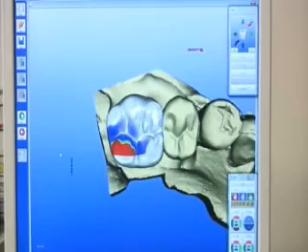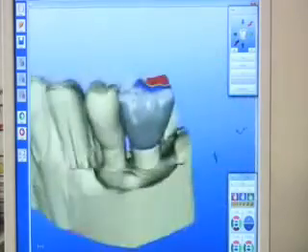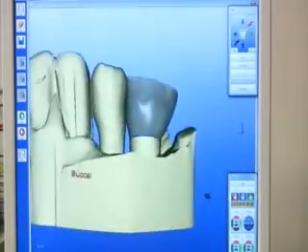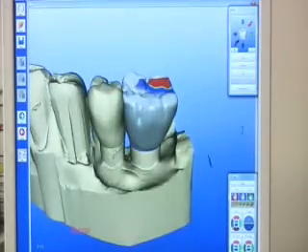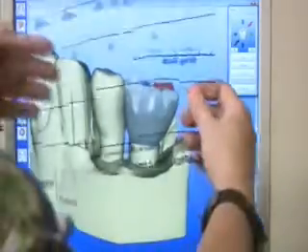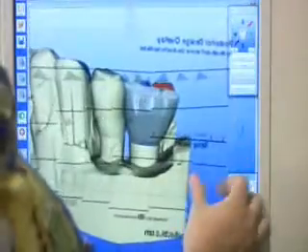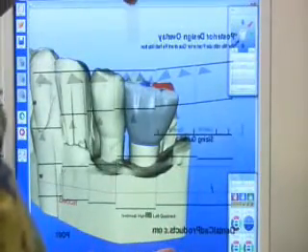The initial proposal is rendered. We will rotate the model, reapply the overlay, so we can work on our mesiodistal length to get everything in proportion.